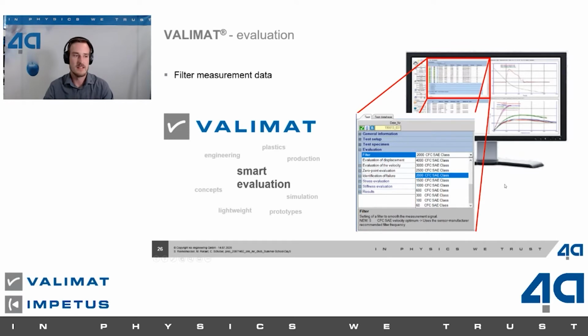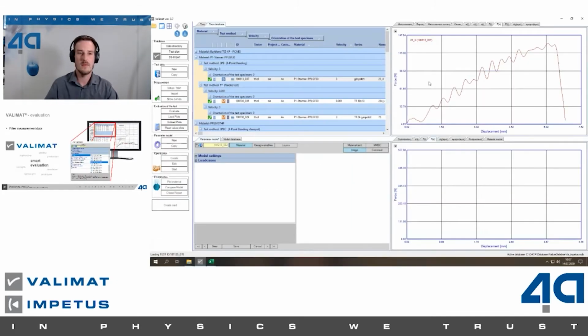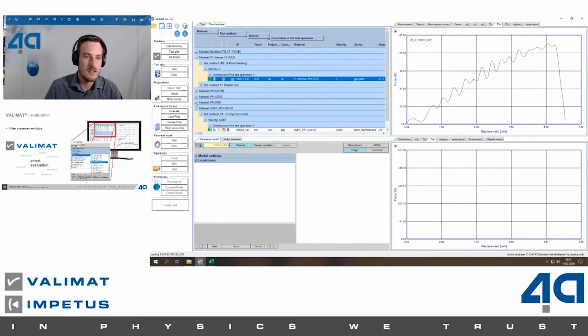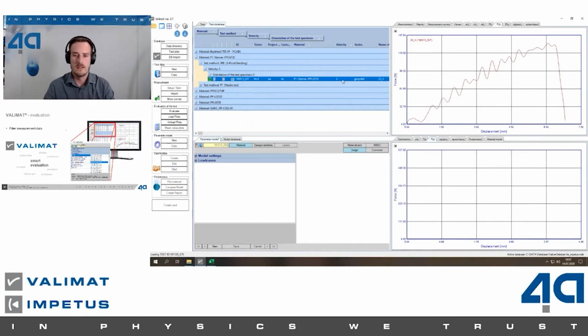Okay, but now let us start with the first topic of the evaluation, and this is the correct filtering of the measurement data. Therefore, I will switch back to the software. Okay, now we are back in VALIMAT, and I will show you some evaluation settings. I will show the first settings in an example of a 3-point bending test of a fiber reinforced plastic.